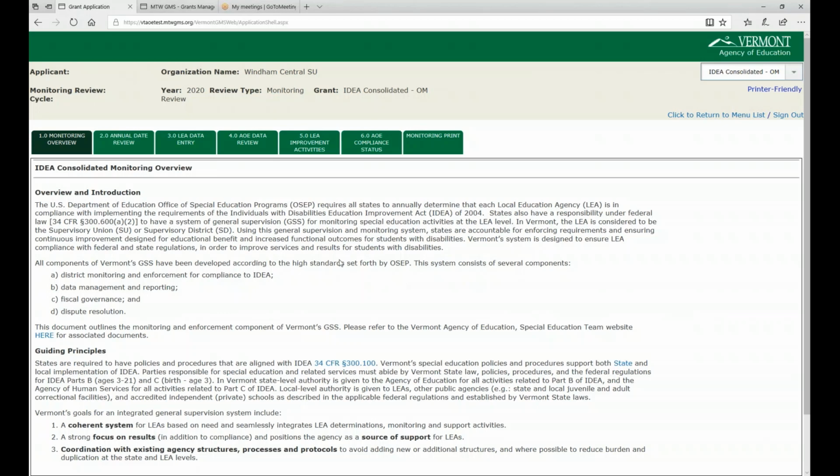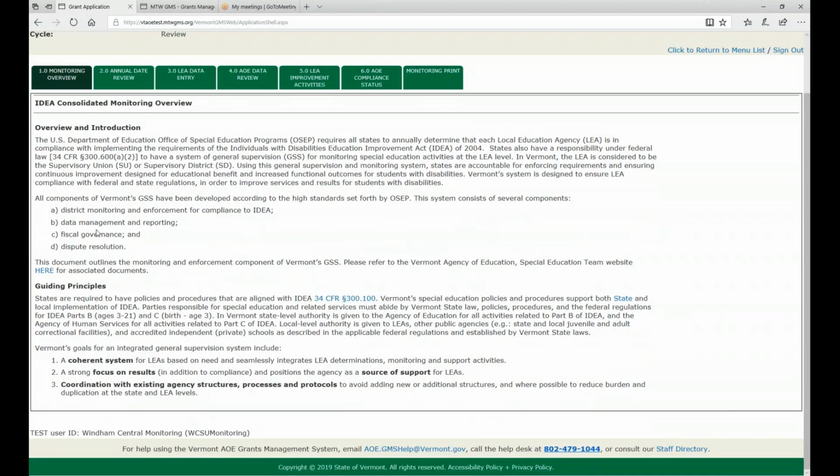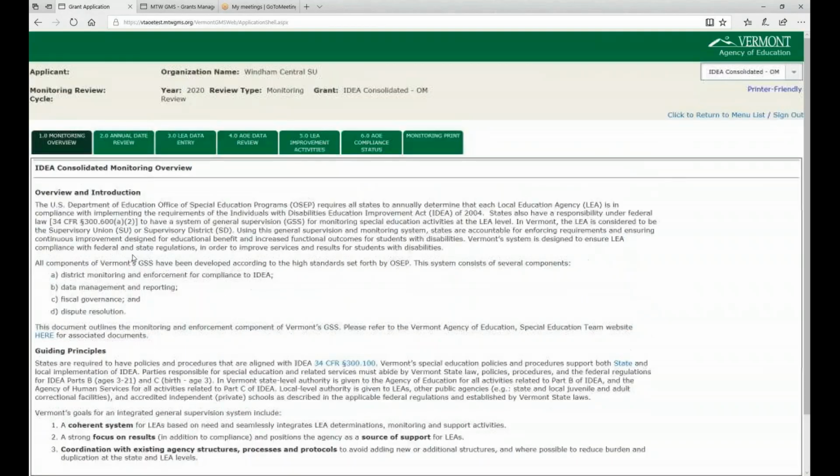Throughout the monitoring collection tabs for IDEA, we've worked to make sure that if a page is to be completed by an LEA, you'll see LEA in the tab name. Whereas if it's being completed by the agency, you'll see AOE within the tab name. Many of the agency pages need to be reviewed by the district, but they won't need to be filled in or saved by the district. Again, here's some general information about what it is that we're monitoring for, and there's nothing on this overview page that needs to ultimately be saved.